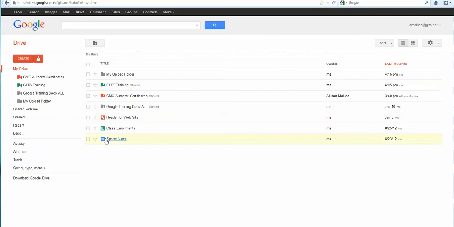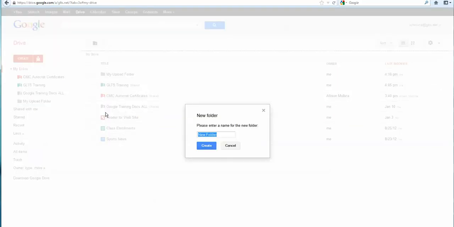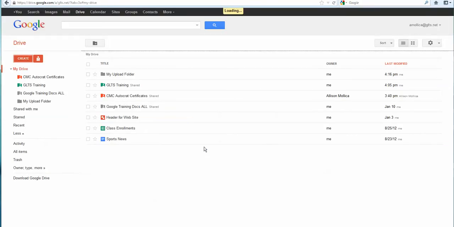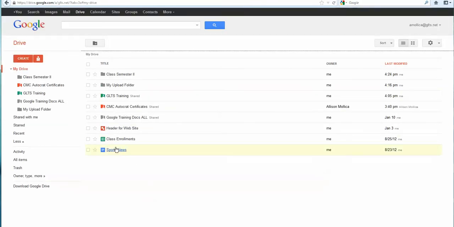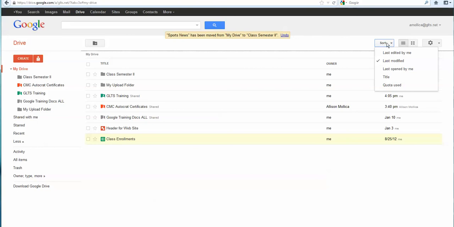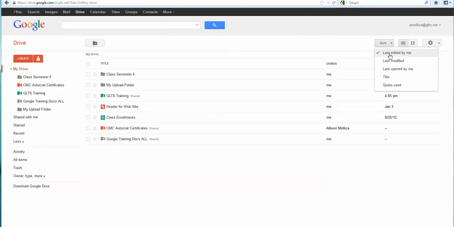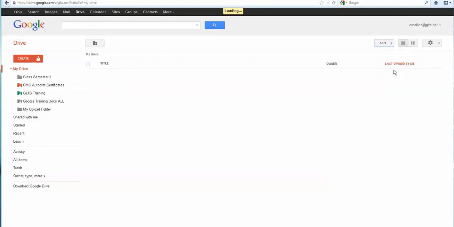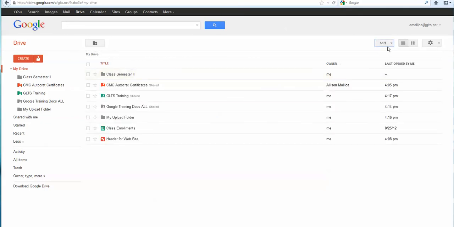If you have documents in Drive and you want to create a folder, you just click on Create, choose Folder, name the folder, and click Create. You can then move docs into that folder. If you go across to the top to the right, you'll see you have the Sort option where you can choose to sort your docs by last edited by me, last modified, last opened by me, title, and quota used.